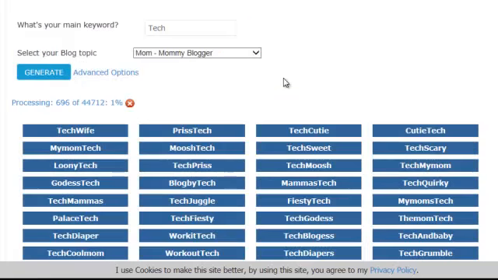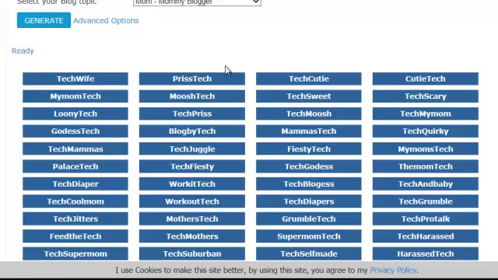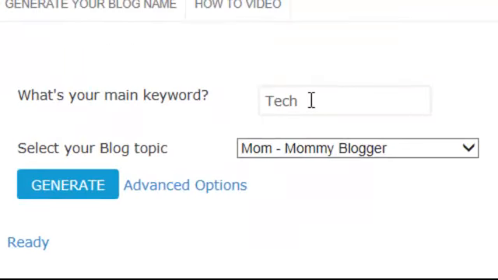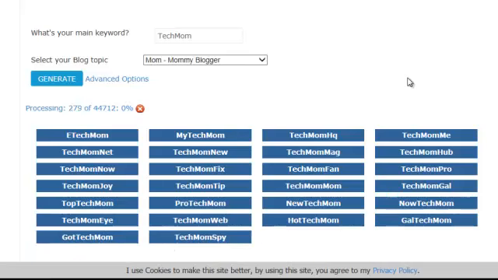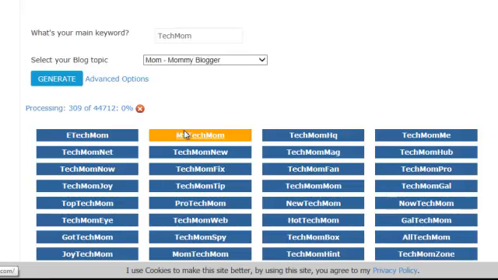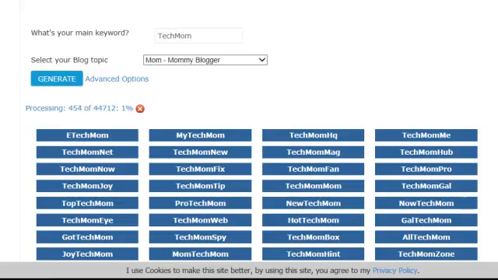So if you get stuck and you find that you can't find names that are appropriate for you, despite the fact there's quite a lot in there, you can try and combine words. So for example, Tech Mum. So you get things like My Tech Mum, Tech Mum Fix. Basically a lot more suggestions that are geared to what you're actually offering people.